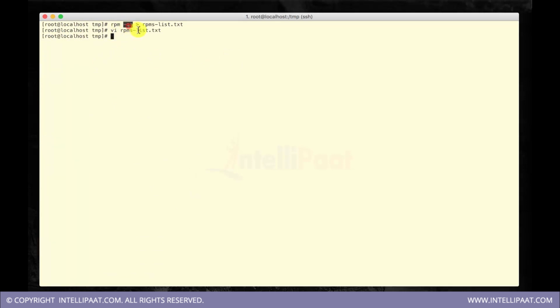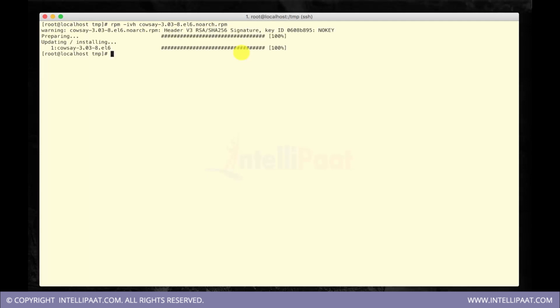qa, it queries all the RPMs, right? Similarly we have other such query commands, like if we want to check anything about a particular RPM. Let's go back to the cowsay and install it again. So this is installed, rpm -ivh cowsay rpm. So the RPM is installed. Now let us check what the contents of this RPM are and where they are installed.